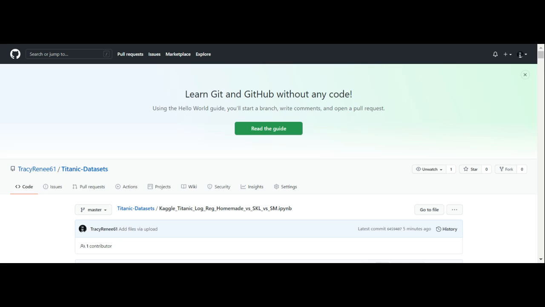So what we're going to do is use the Kaggle Titanic dataset to test out this homemade logistic regression against sklearn and then statsmodels. So now you have three types of logistic regression that you can use on the Kaggle Titanic website, and you can use them on any dataset that is a binary dataset.